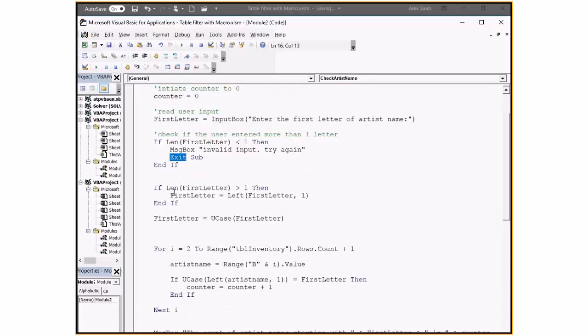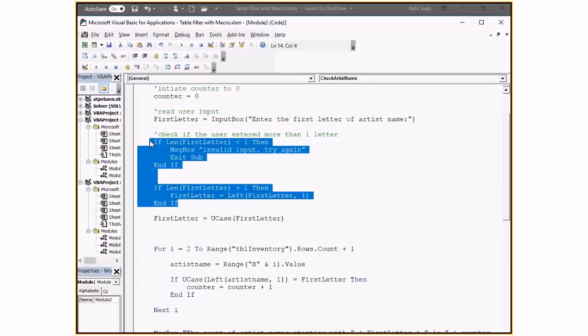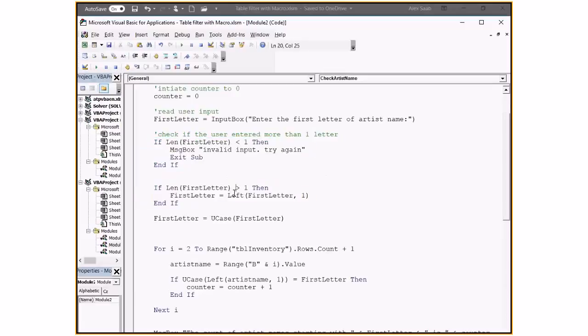If it's not, then you check if the length of the first letter is greater than 1, because you only need 1 letter. Then you don't give an error message, but you take the first letter from the word you typed. So these 2 steps just make sure that we only pass on 1 letter. If you enter nothing, you get an error message. If you enter more than 1 letter, just the first one will be considered. This is where it says Left of first letter, 1. So we're only going to take the leftmost letter.